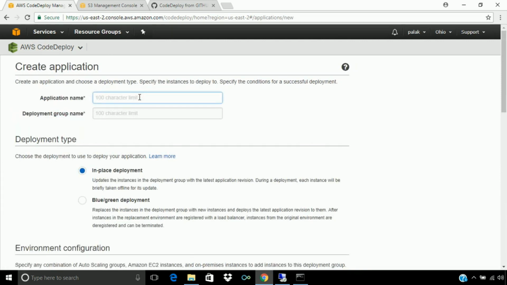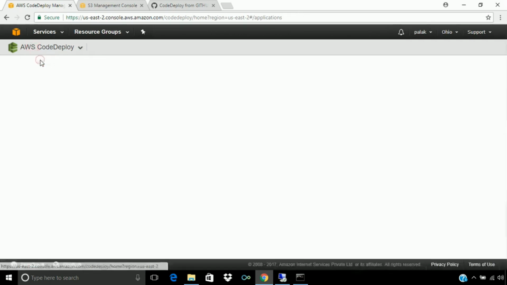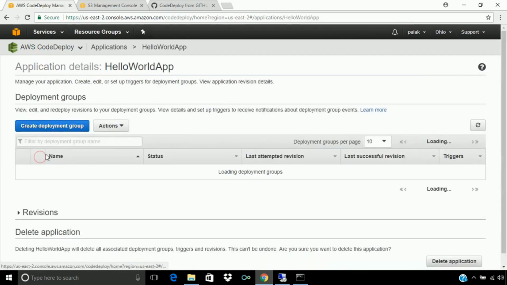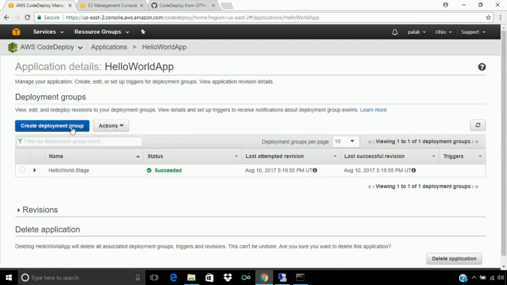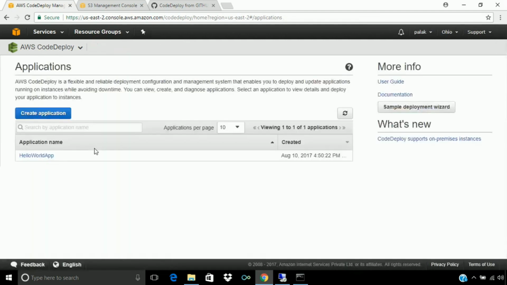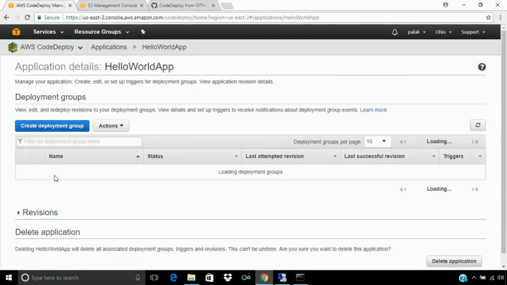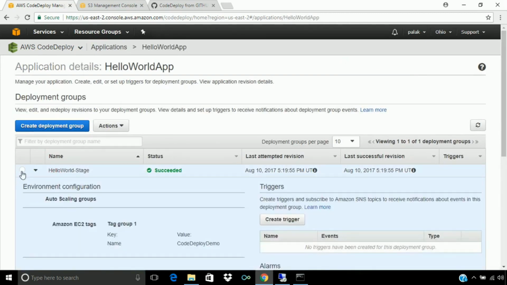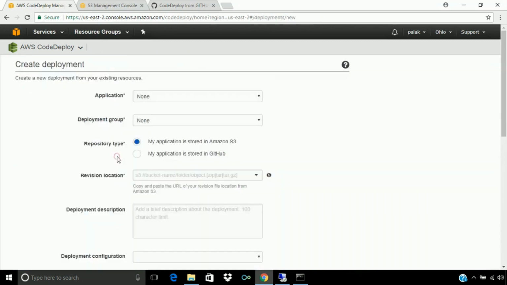Or we can deploy this revision in our existing application, but before that we need to remove the index.html from our www root location, so that it will not copy again and it will not fail. So let's deploy the revision in our existing application. Let's select this deployment group and deploy the new revision.